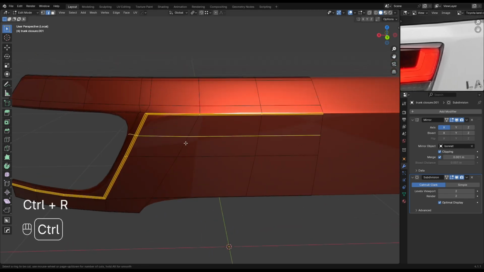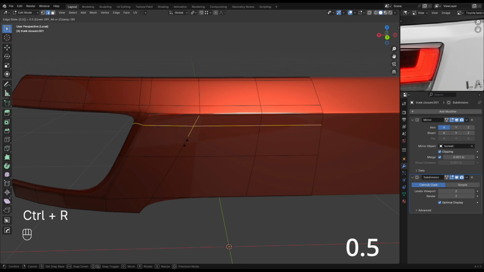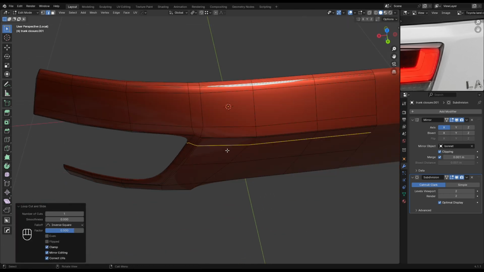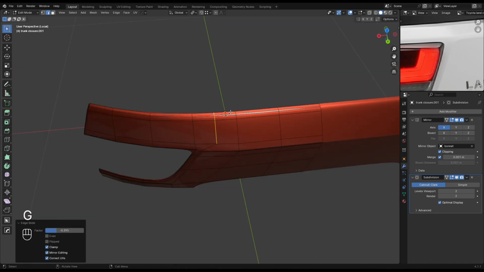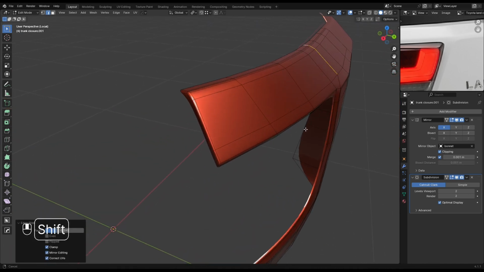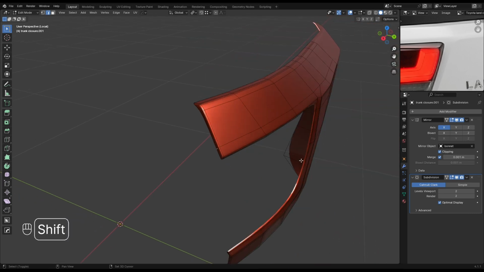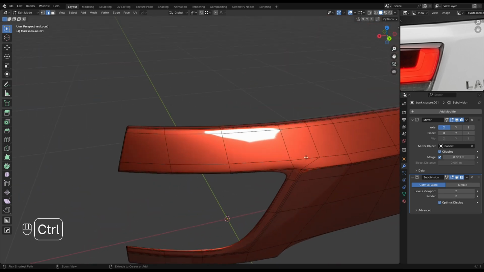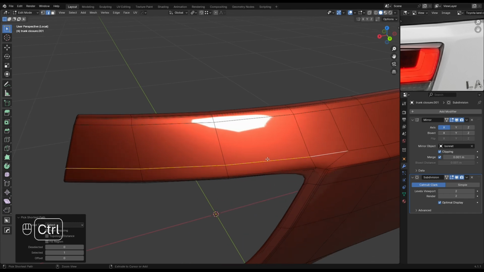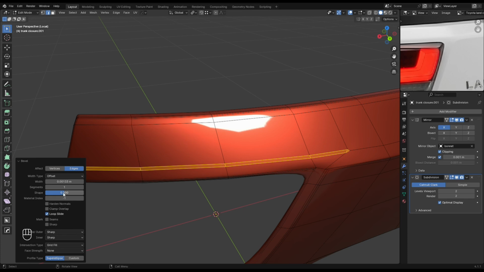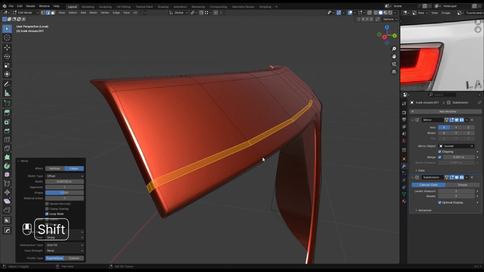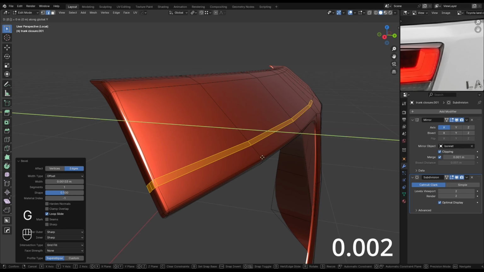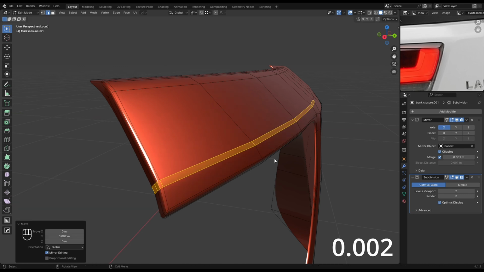I'm going to add in an edge loop here and type in 0.5 to slide it to about here. Select these edges. Let's slide them over here. I'm gonna select these and this one over here. Let's bevel them. Make sure it only has one segment. And I'm gonna press GY, type in 0.002 to move them out like this.